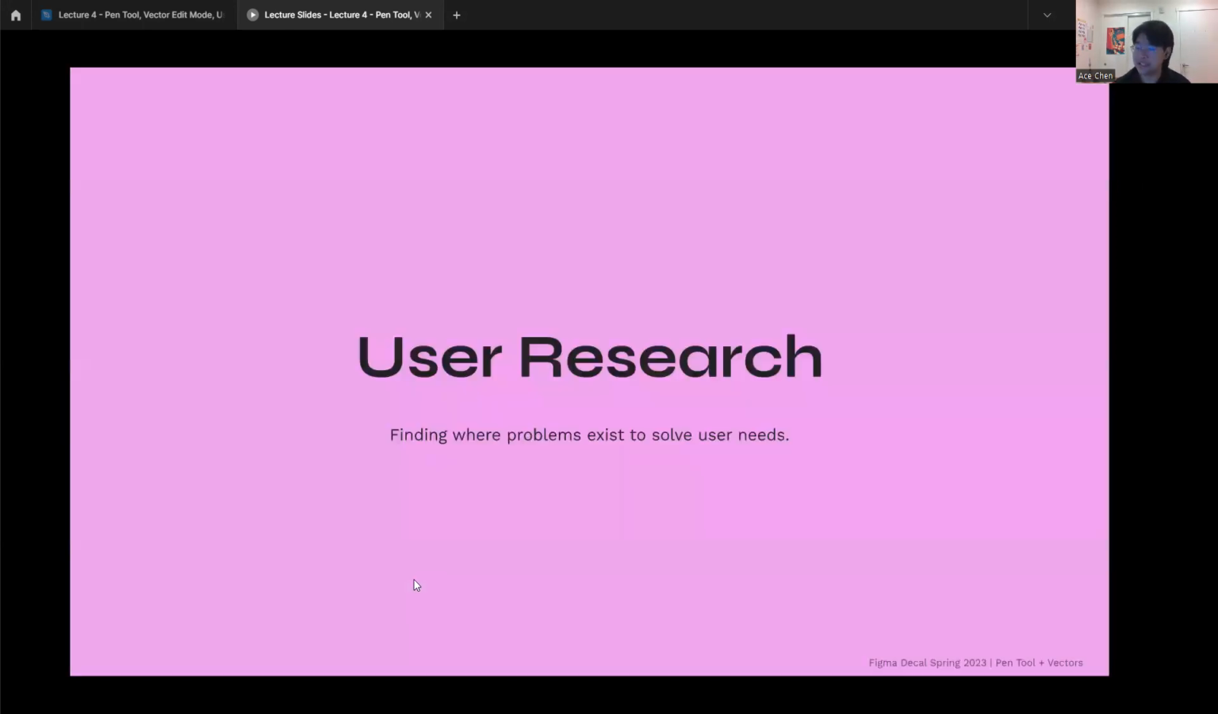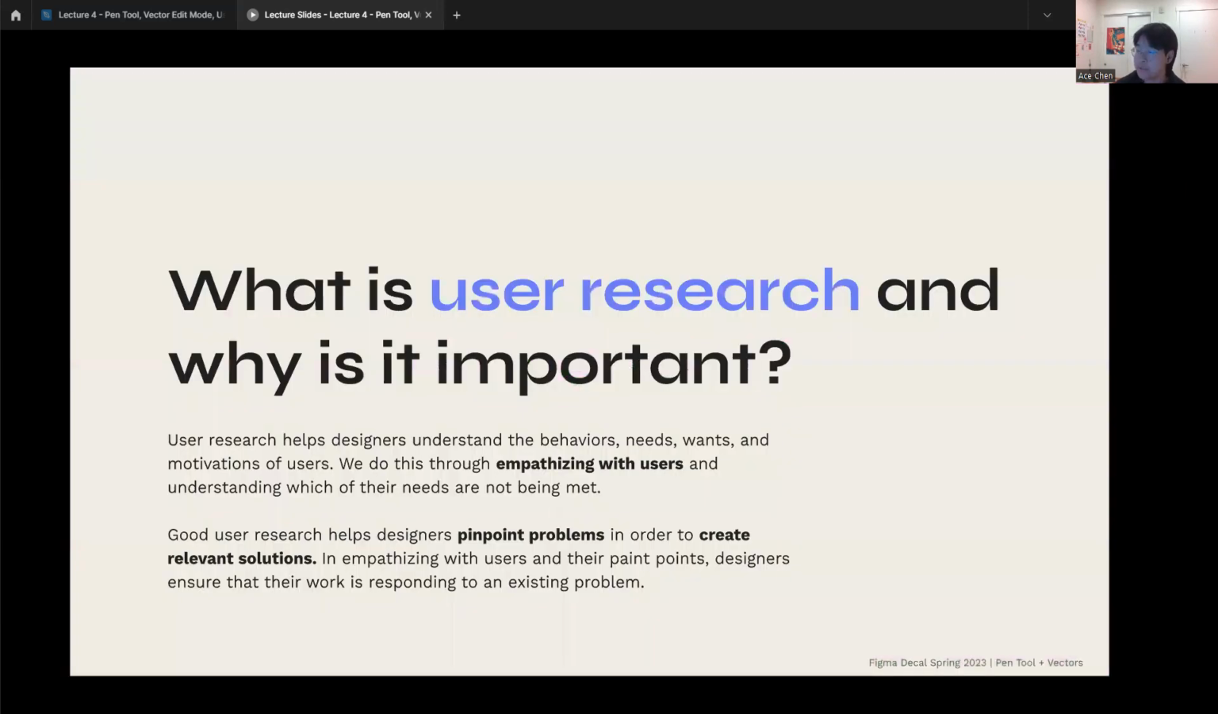But with that, we'll go ahead and get started with user research. So user research is all about finding where problems exist and figuring out how to solve user needs. So user research is essentially the way that designers understand behaviors, needs, wants, and motivations of users.